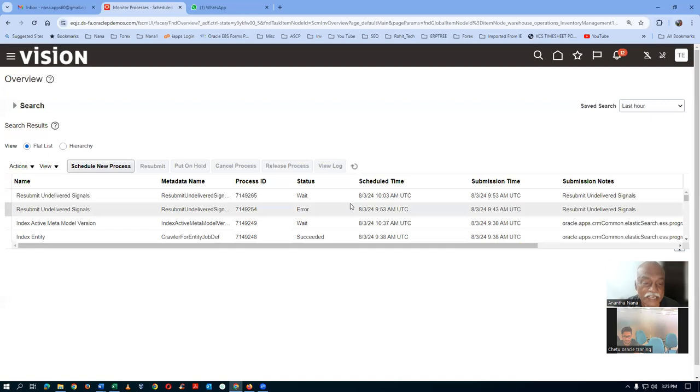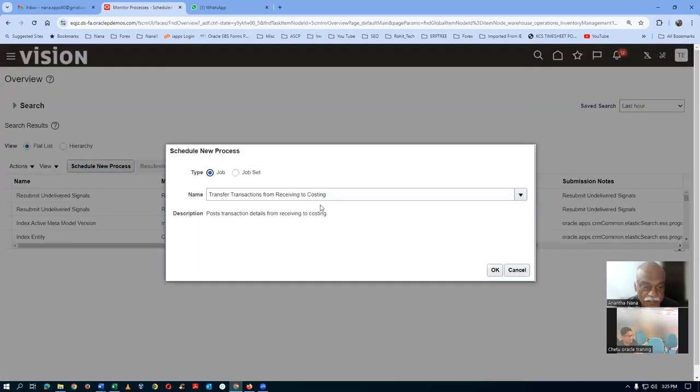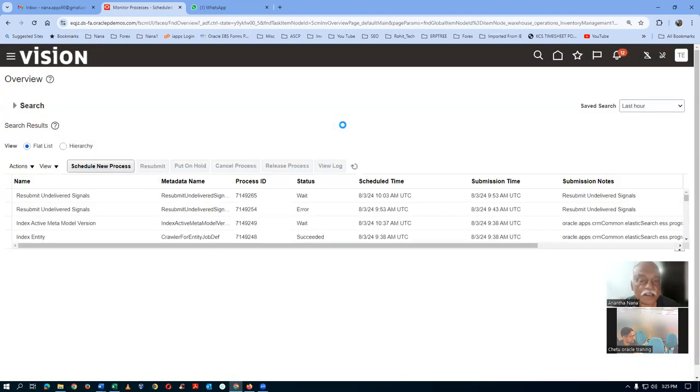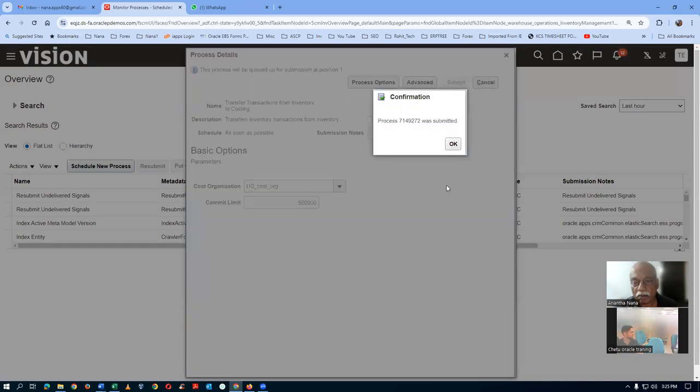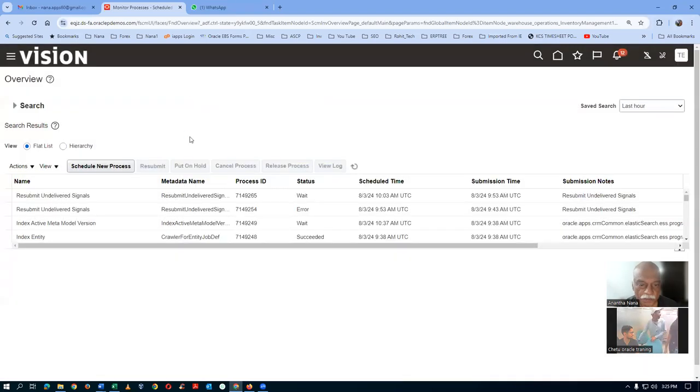Now we will transfer the transactions from inventory to costing. Click on Schedule New Process. The next one is Transfer Transactions from Inventory to Costing. So both have been sent into the interface tables of our cost accounting. The cost org is T10. Click on submit, and submit again.